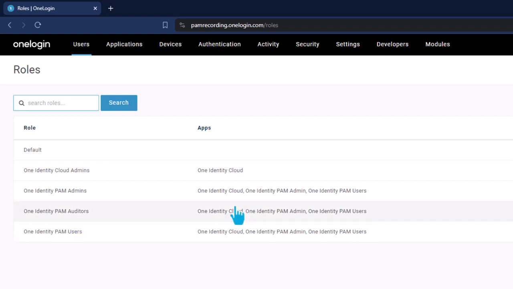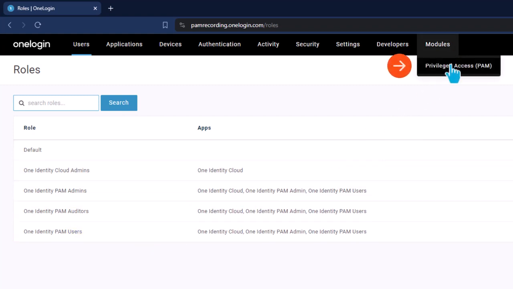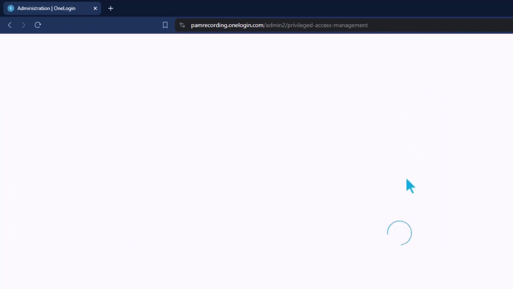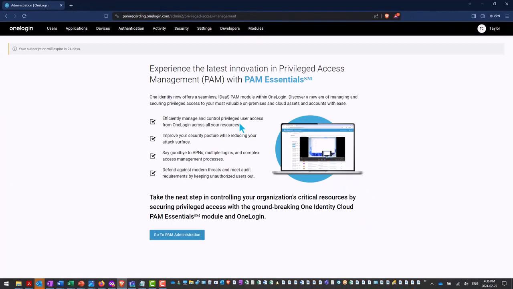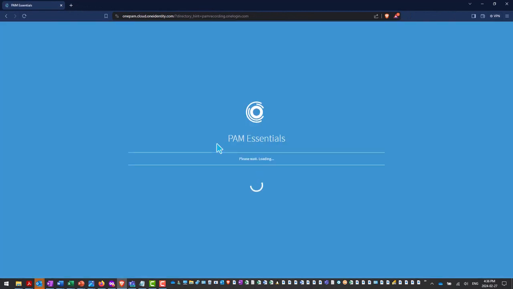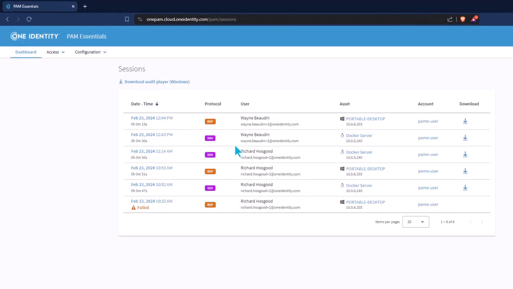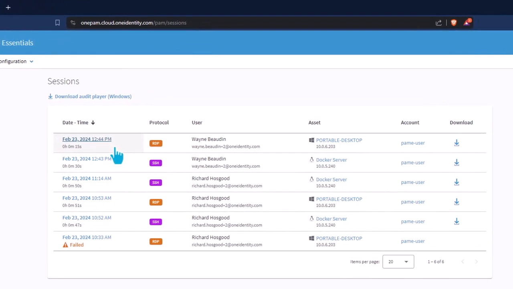Okay, let's jump into the PAM Essentials module now. In this example, I'm logging into PAM Essentials as an administrator. First thing I am presented with is a dashboard that lists all the recorded sessions that have taken place. Each line item represents one session recording, complete with details regarding the date and time, the protocol, the user, the asset, and the account used for each session.